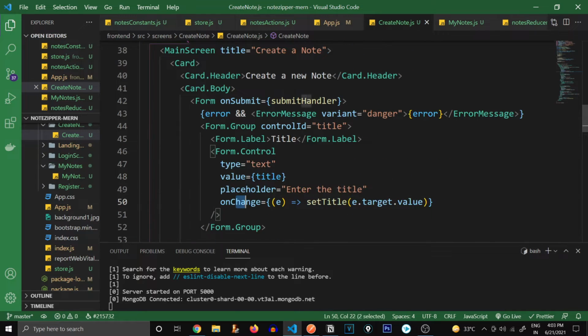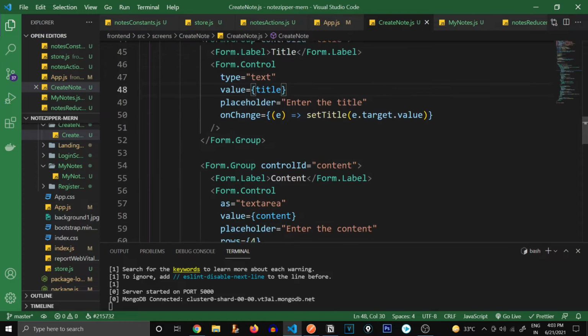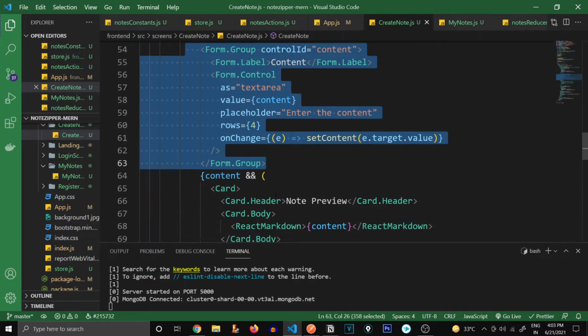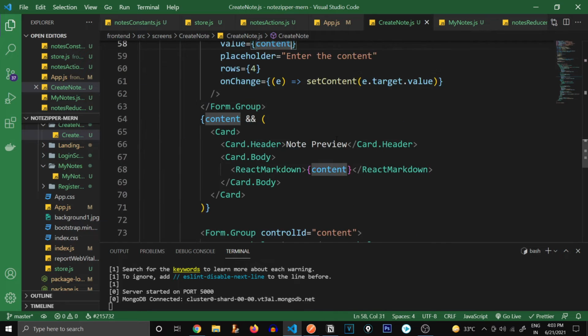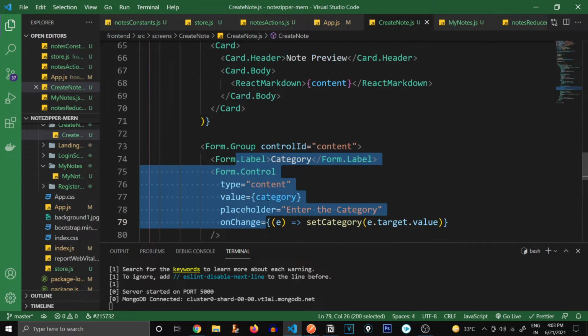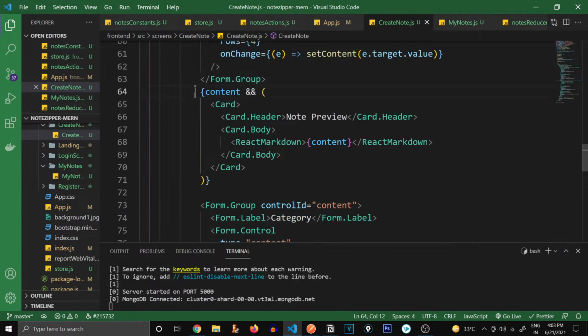So whenever we type anything inside of the title, it's going to set the title to that, and since it's going to be a controlled input, it's going to be the value of title. Similarly for the content and for the category, I believe. Where is the category? Yep, there we go. There's the category. Also in between, you can see I am importing the React Markdown.